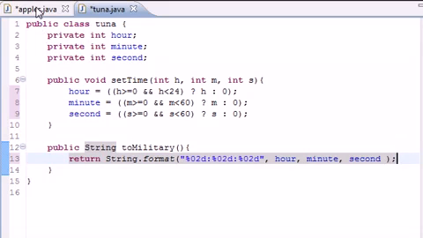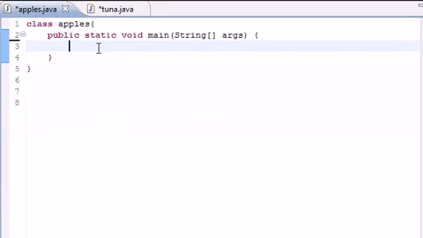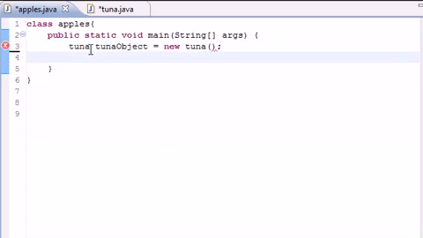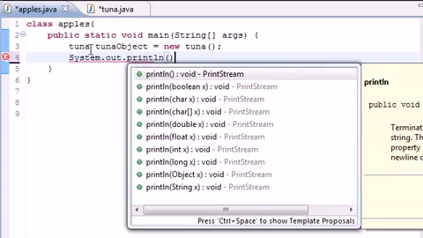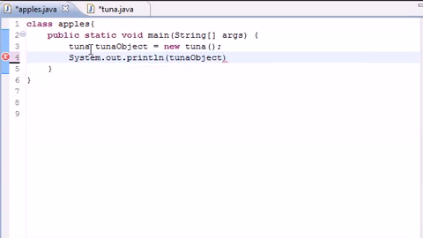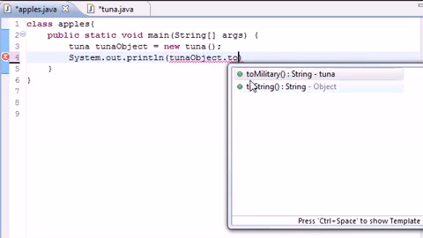So now we can go to our main apples class, and we can begin building our objects. Since this was the tuna class, we need a tuna object for that. Remember, you need an object so you can use the stuff inside the class. So equal new tuna, and even though we didn't set a time yet, we can go ahead and display the military time just to see what it has by default. So system out print line, and put tuna object dot toMilitary. There we go, toMilitary.